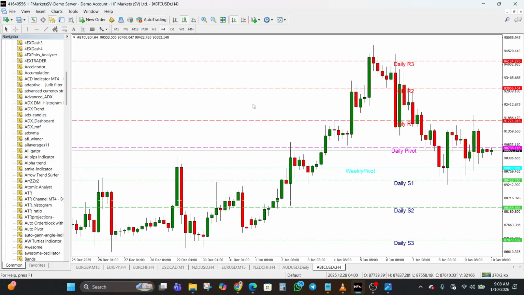So this indicator helps you to plot your pivot levels and then you trade accordingly. But ensure that you always prioritize good risk management. This indicator does not give you precise buy or sell signals, but it provides valuable information for you to use for your trading strategy.